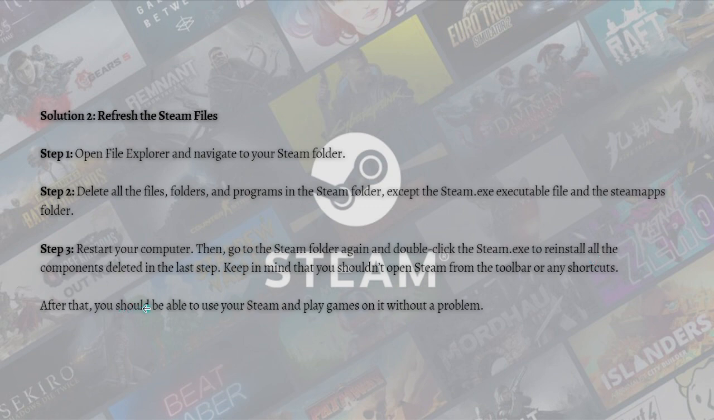So just keep in mind that you shouldn't open Steam from the toolbar or any shortcuts, and after doing so, you should be able to use your Steam and play games on it without a problem.